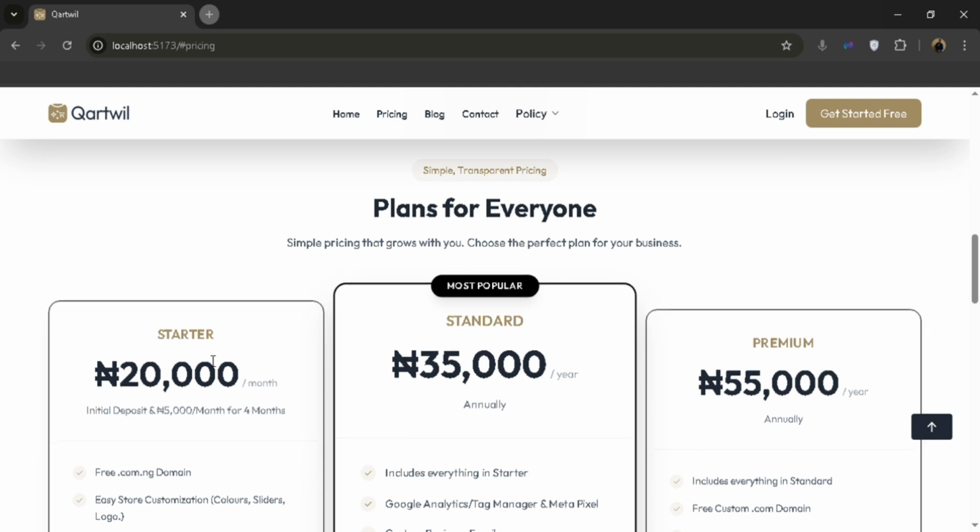The starter is more of an installmental plan. The first payment you make is 20,000, and you make 5,000 naira every month for 4 months only. So generally that's 5 months, to sum everything up. If you want to be convenient and still have a professional view, this is a good plan for you.